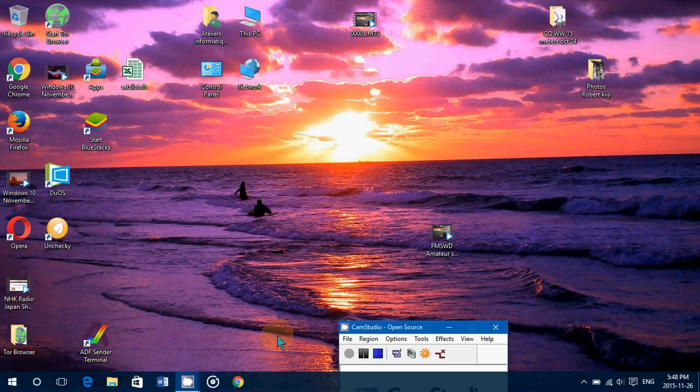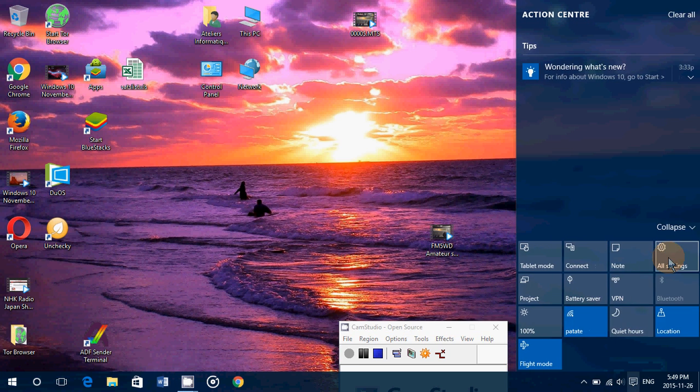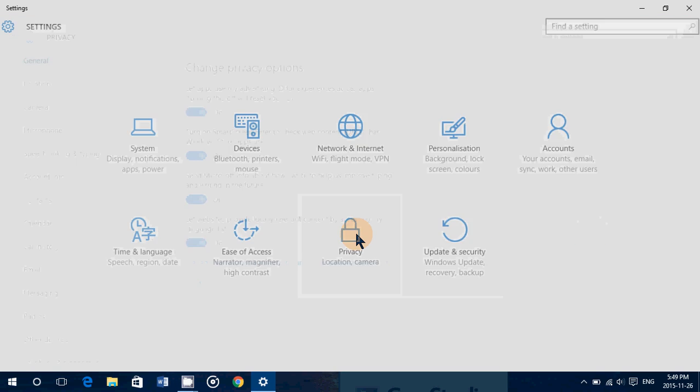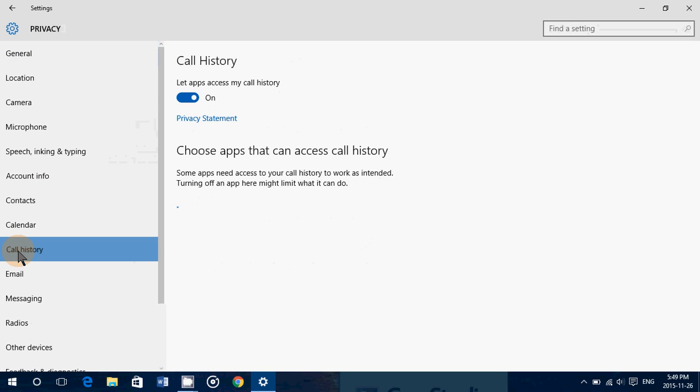Today we're going to take a look at a new setting in the privacy settings since the November update, and it's the call history setting. If you go into the bottom right in notifications, all settings, and privacy, you now have something called call history.